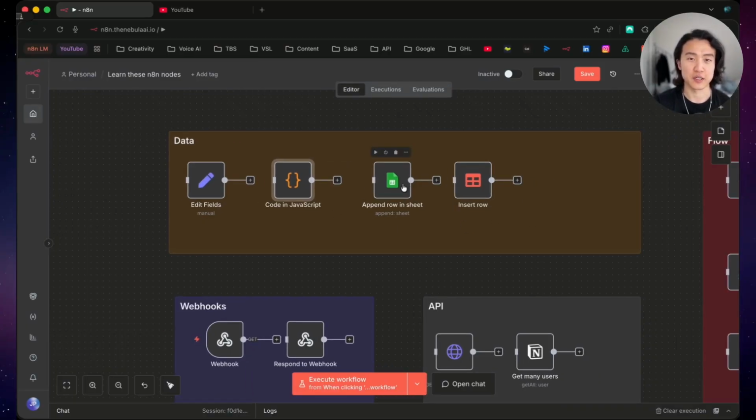There are also other apps and integrations native to n8n. So yeah, you can append new rows into Google Sheets. You can insert new rows into the n8n data tables, which is a new feature. So yeah, these four are the main four data nodes that you should know about.